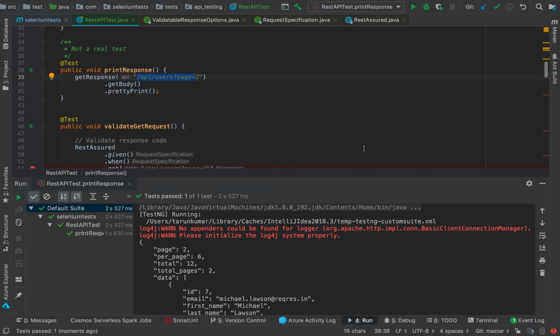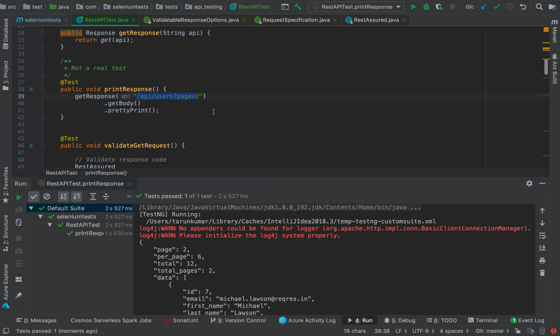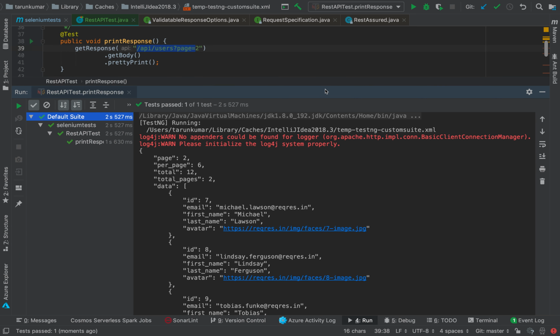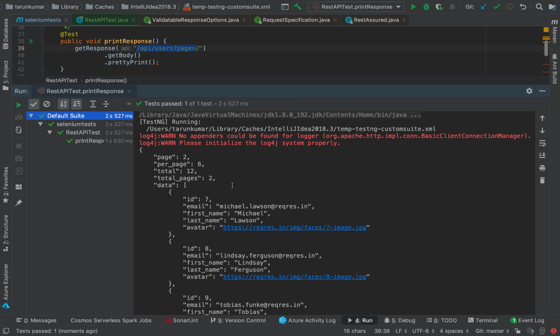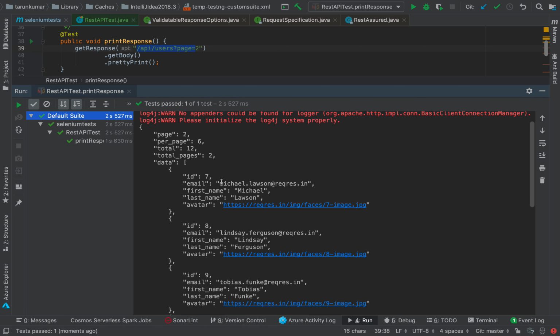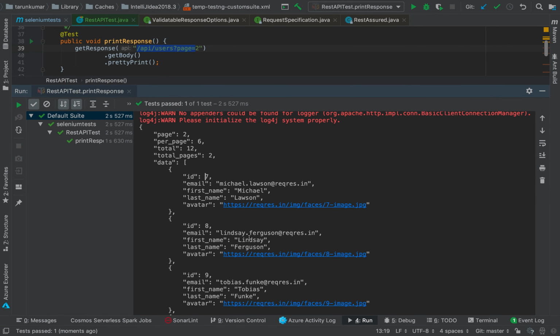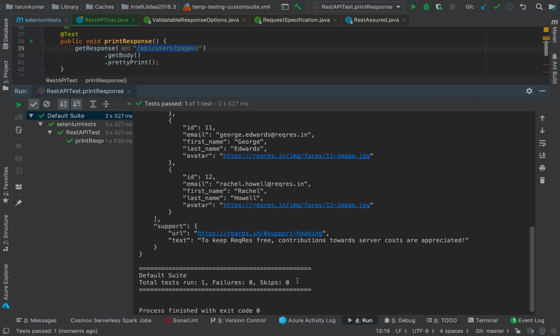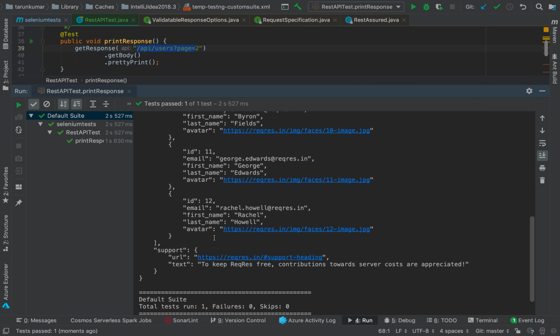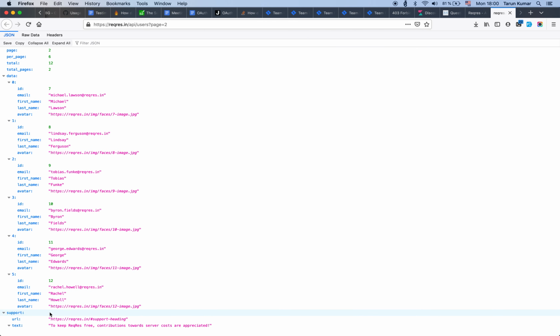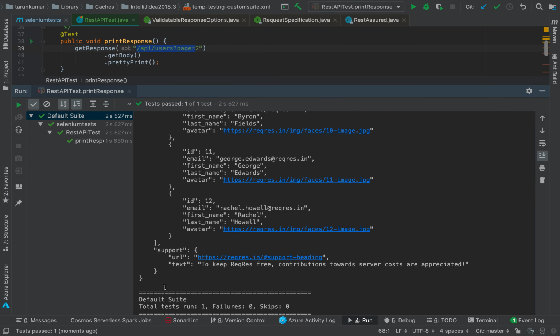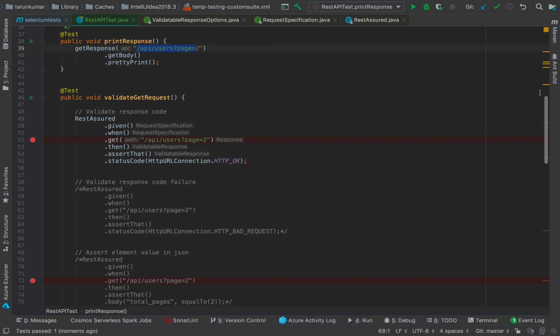So the test method is successful. Actually, there's no assertion, nothing is happening here, not a real test. We are just printing the response. And this is the response you can see here. It says total pages are 2. We have total 12 data sets, and data set number 7 begins here, which is the same here as well. Michael Lawson and avatar till ID 12, and in the end we have support URL text, which is also listed here. So this was about printing the response of the API.